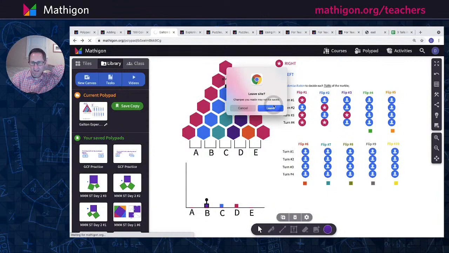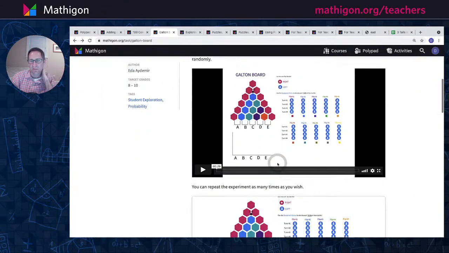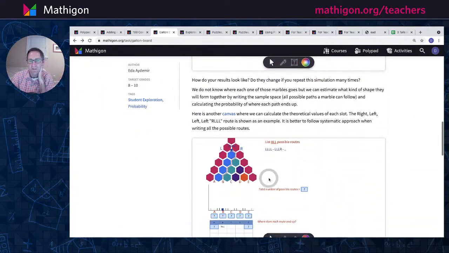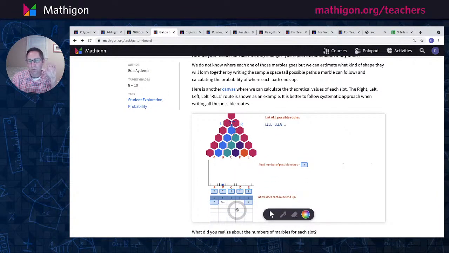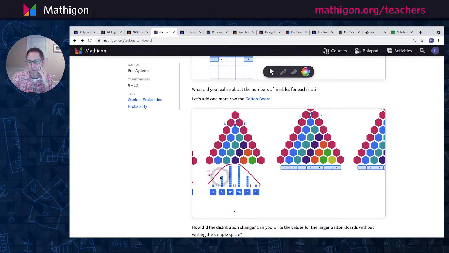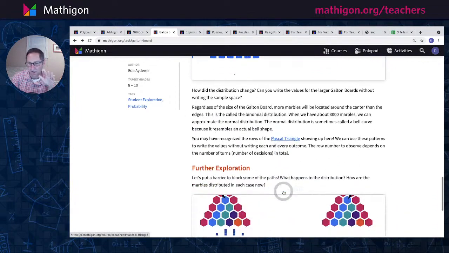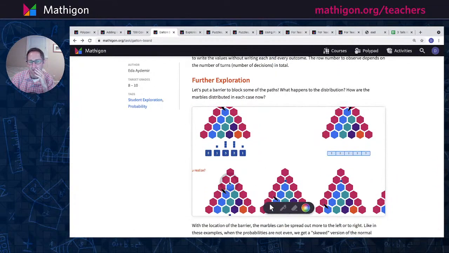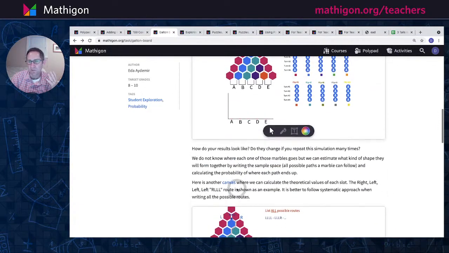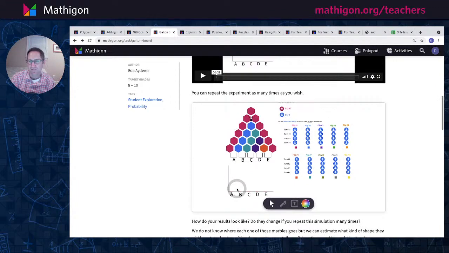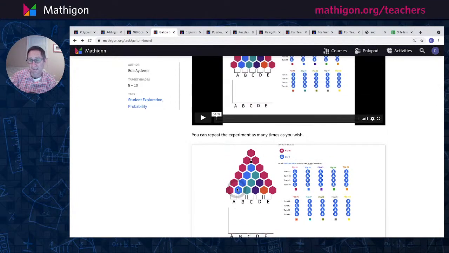You can see in this task, which I'm going to go back to, there are all sorts of wonderful extensions and questions. There are canvases where students begin to make a list of all the possibilities. They make a connection to the normal distribution and Pascal's triangle. There are further explorations: if there are blocks here, what happens? So all sorts of rich, deep mathematics on the Galton board can be done really easily on Polypad. I think that's a pretty exciting one to share as well.